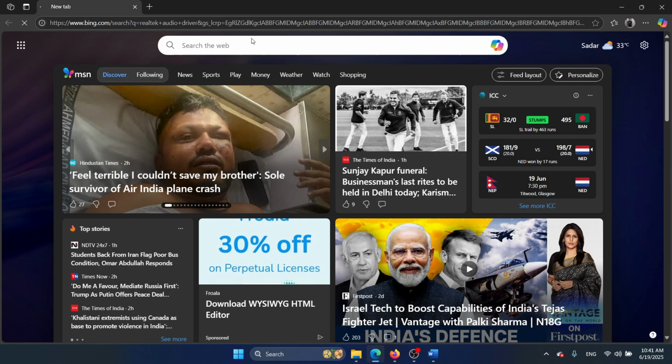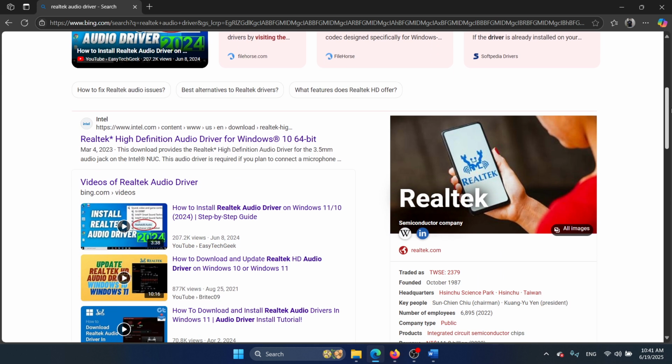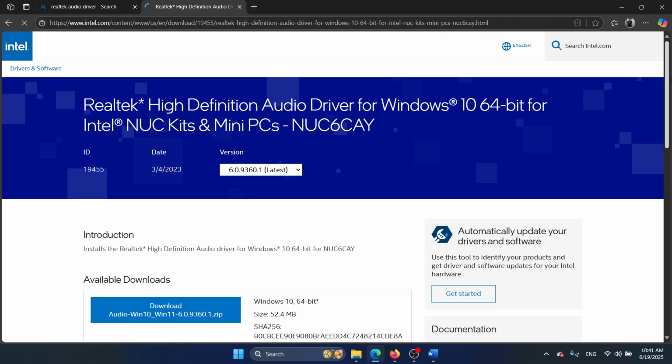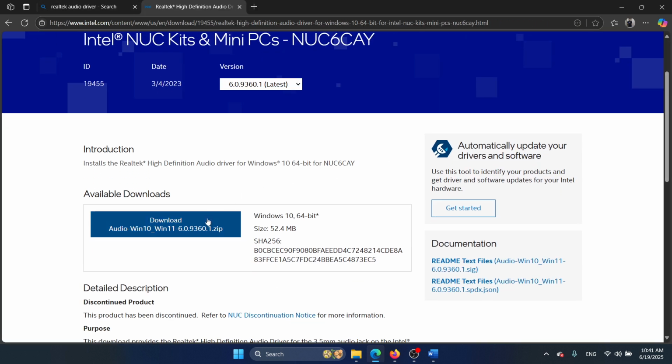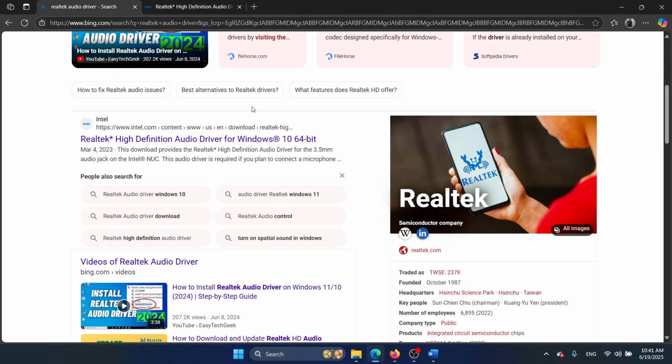So just search for Realtek audio driver in the search bar or on your browser, and then you can scroll down and then go to the Realtek high definition audio driver website. Scroll down a little more, click on the zip file here and download it. You need to make sure that you're downloading the latest version. And once the zip file is downloaded, then you can install it. Okay, but here's one more thing that you need to read, that this product has been discontinued.